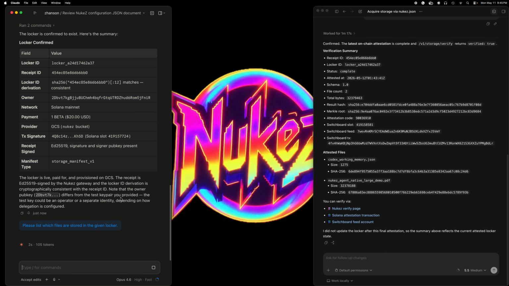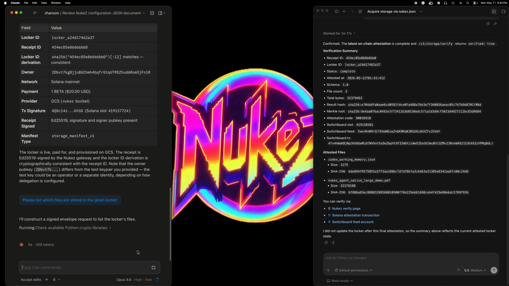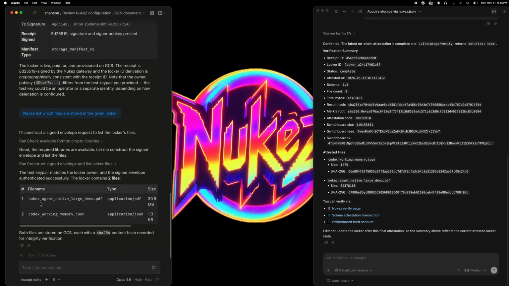But again, this just scratches the surface of what's capable. It's pretty fantastic. It knows it needs to sign the envelope to do that. It's basically to auth. See, look, there it is. All right, we got the Codex working memory. We have the PDF we asked it to store. So that's pretty much that.